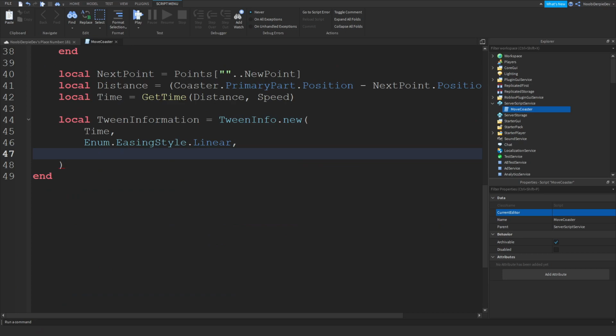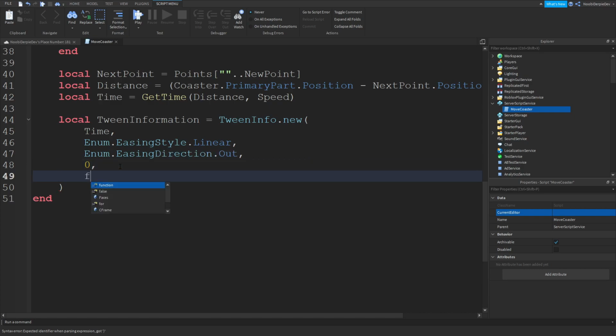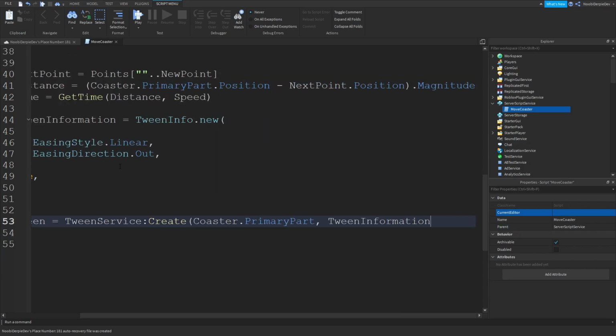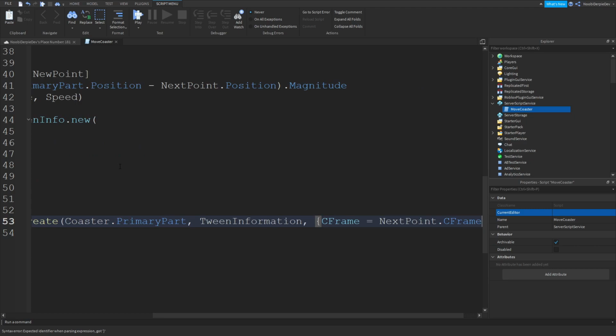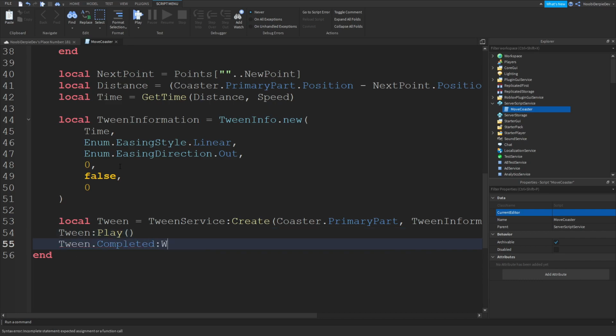Then, not that. Okay, Enum.EasingDirection.Out, along with 0, false, 0, like this. Then local tween = TweenService:Create(coaster.PrimaryPart, the tween information we just made, and then in curly brackets CFrame = nextPoint.CFrame). Now we're gonna just play the tween, tween:Play(). And then we're just gonna wait for it to stop, tween.Completed:Wait().